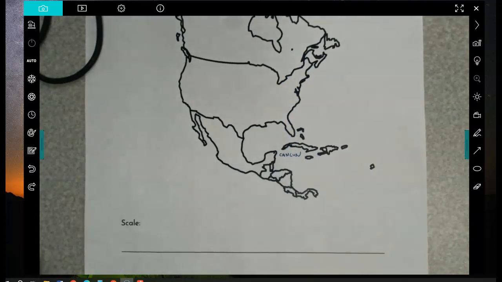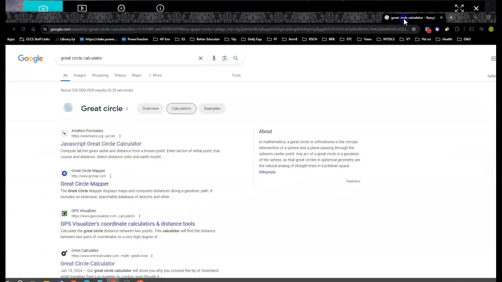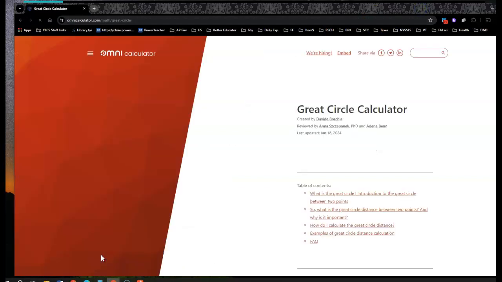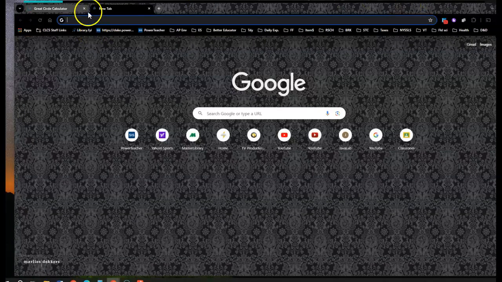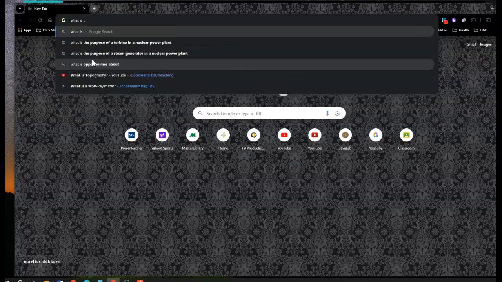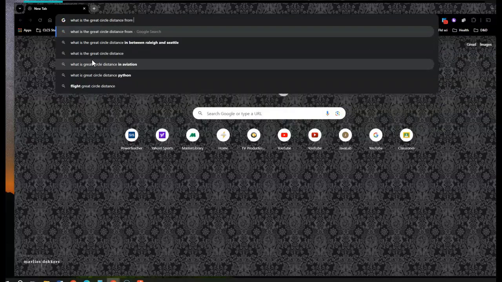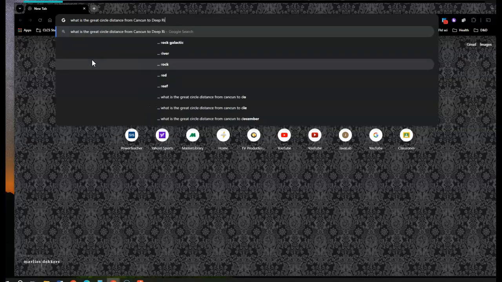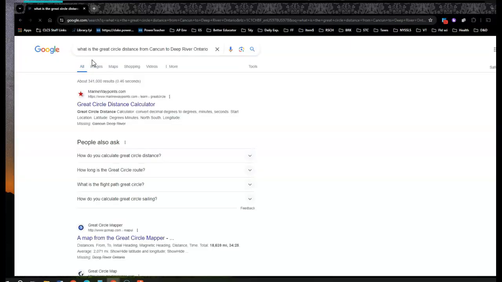So there's something that you can use called a great circle distance. So great circle looks like this. If you try to use a great circle calculator, they're not that helpful because great circle calculators tend to look like this: latitudes, longitudes. I don't want to do all that searching. So what I've learned to do is to instead type in what is the great circle distance from Cancun to Deep River, Ontario.